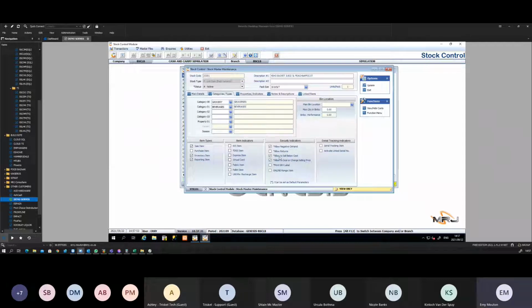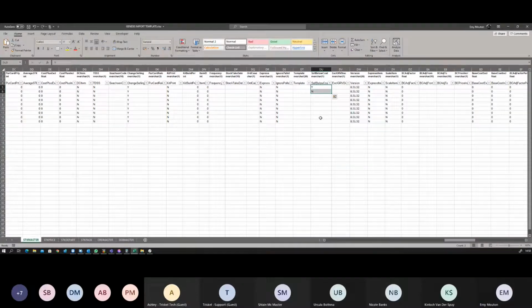So yeah, allowed to sell below cost. It's this flag here. Okay. This is just the version.